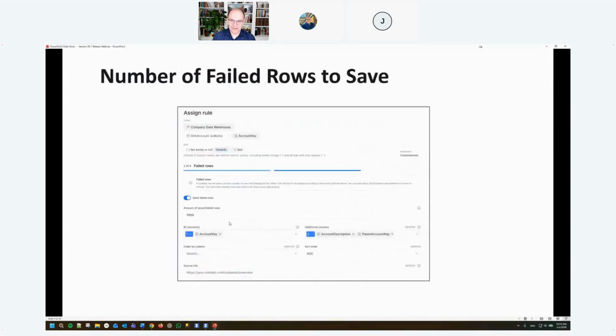It may be obvious, but I should say you set up both of these, your failed rows and your source link, while you are creating that rule instance. So it's part of that, and as such, it is specific to that rule. So you might have one rule that saves 10 rows and another rule that saves 1,500. It's not global, it's set up per rule. And obviously your source link needs to be per rule as well.